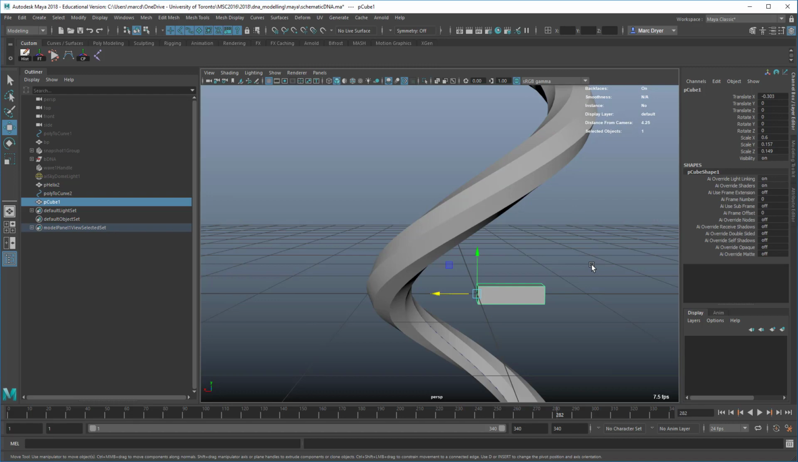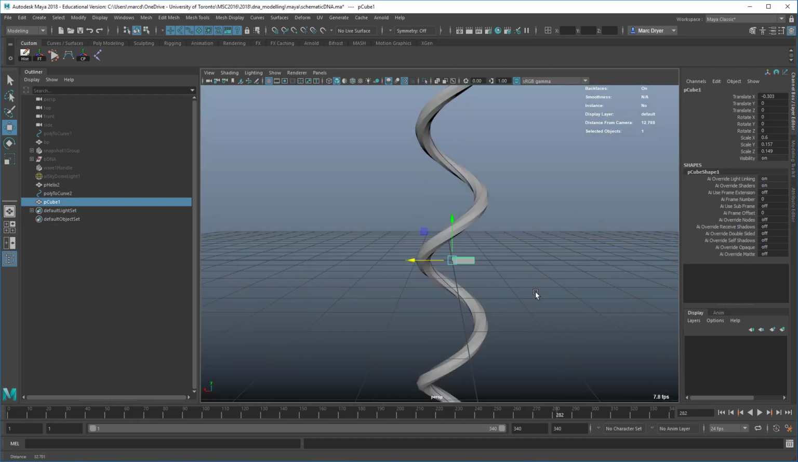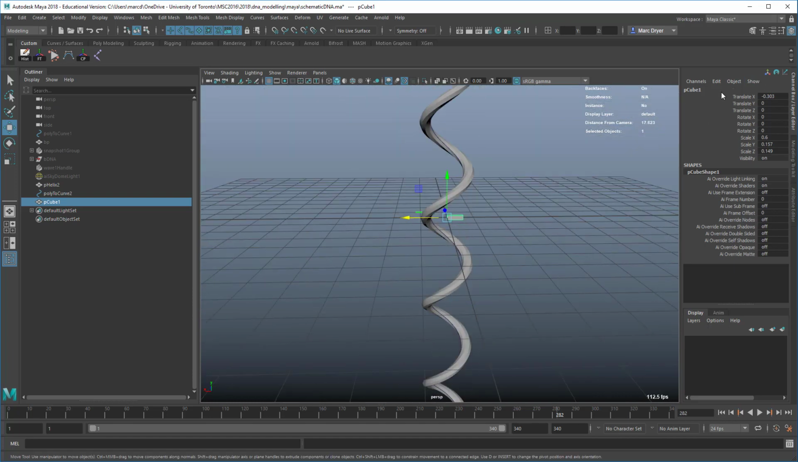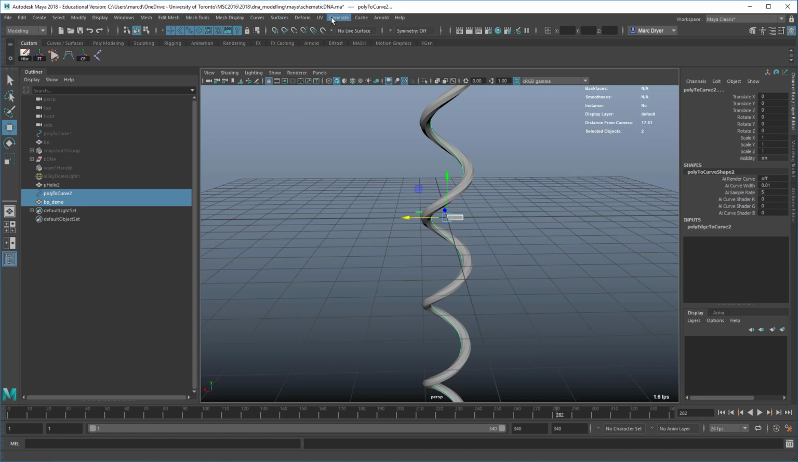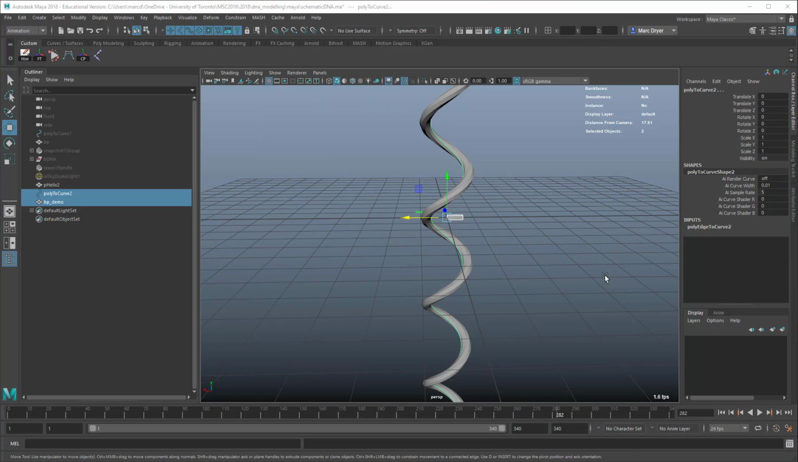Okay, so here's the trick. It's not really much of a trick, but we take this thing, let's call it BP demo, for base pair. We select this, shift select the curve, and on your animation menu go to Constrain, Motion Paths, Attach to Motion Path. You can open up the options.